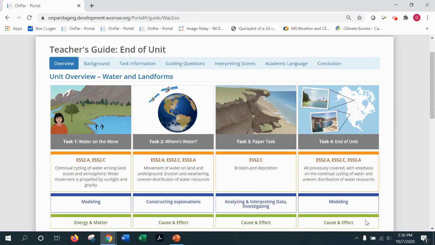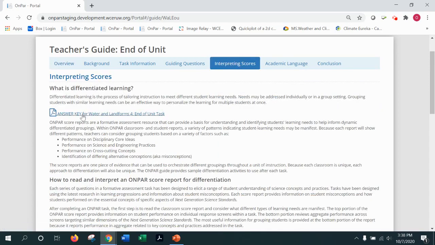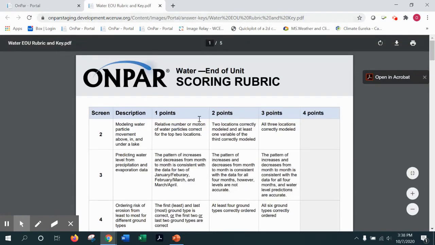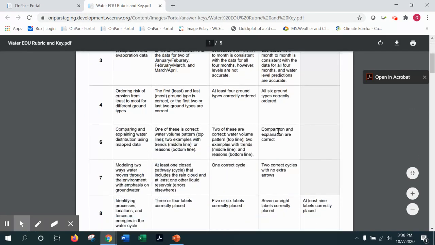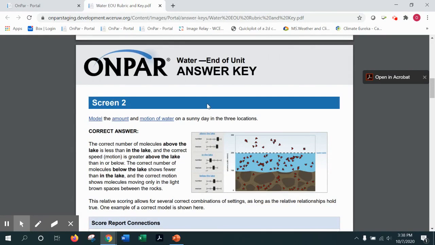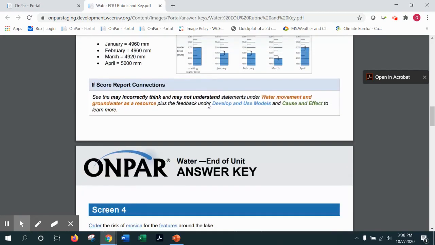Next, we'll discuss each screen in the task, but before we do that, let's download an answer key. To find answer keys for any task, navigate to Interpreting Scores in the teacher guide and click on the answer key. A PDF document will open up in a separate window for you, starting with the scoring rubric, which shows an overview of how partial and full credit are awarded on each interactive screen, followed by an explanation of each correct answer for each screen in the task.